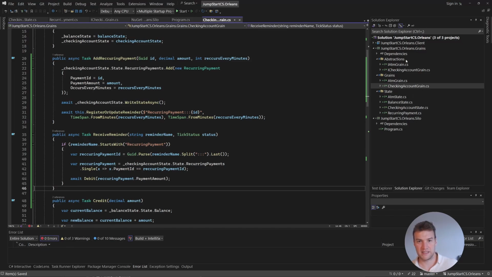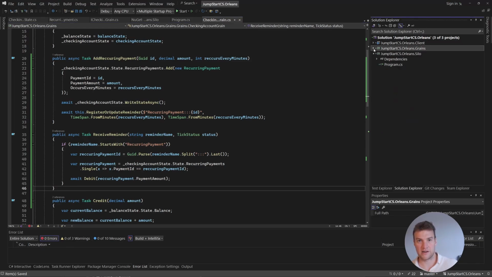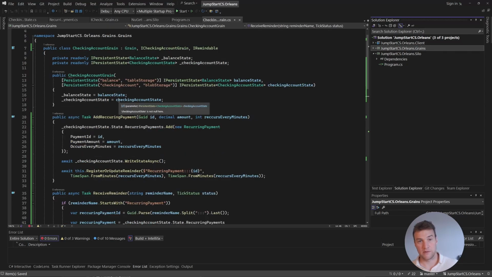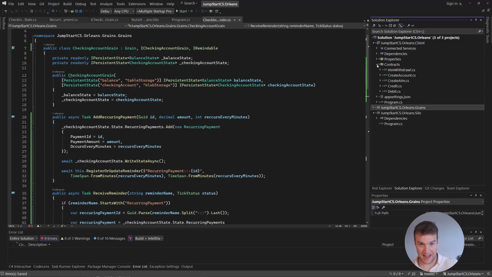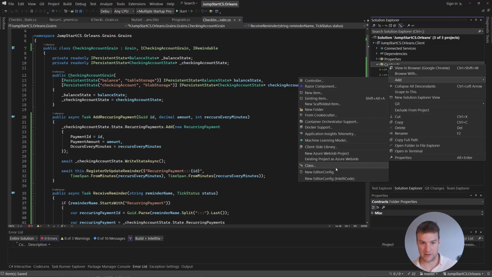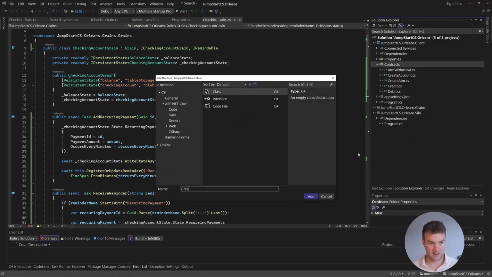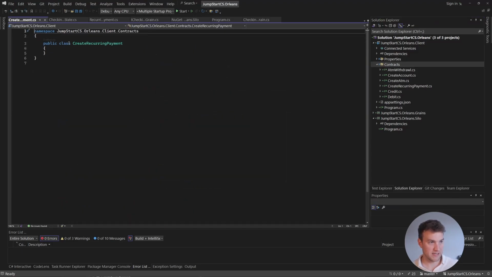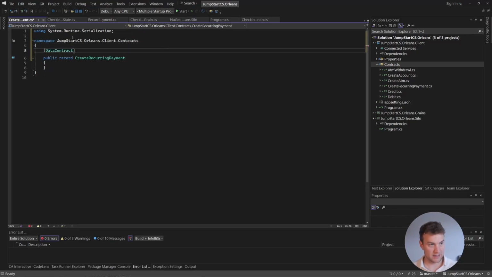The last bit we need to do is implement some code on our client so we can actually call this AddRecurringPayment method through our HTTP API, which uses the Orleans client to call our checking account grain. So let's do that next. We'll start by adding a contract. We're just going to add a new API contract. We're going to call it CreateRecurringPayment. Super easy. Public record and a data contract.